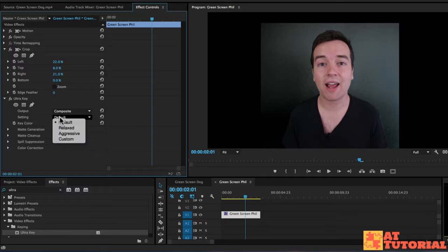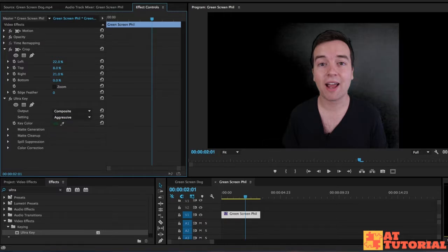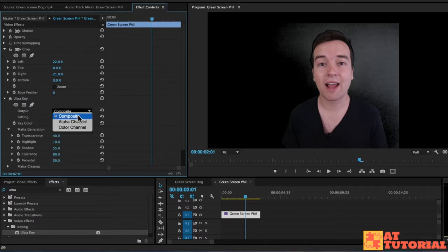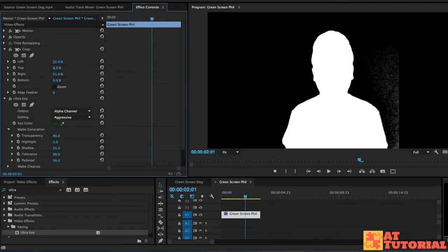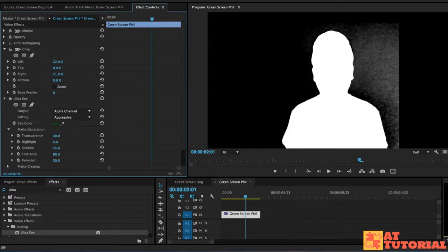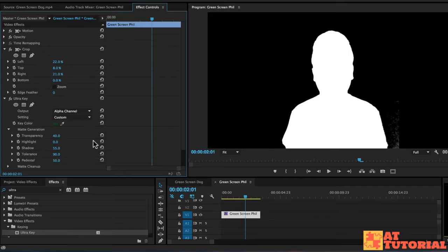We're going to first change the setting from default to aggressive. That helps get rid of some of it. Then we're going to go change from composite to alpha channel. Here you can really see the speckles in the black. So we're going to drop the highlights down all the way, play with the shadows, and then play with the pedestal, increasing the pedestal.